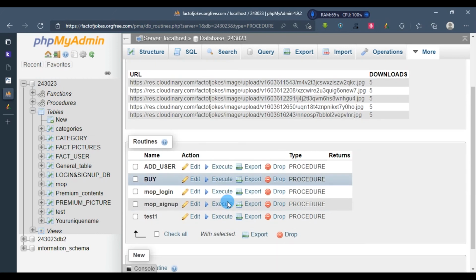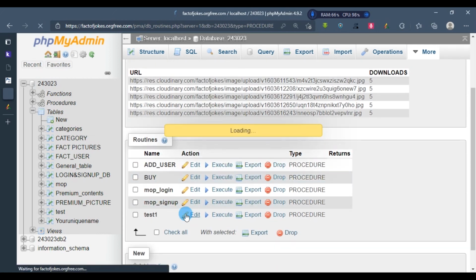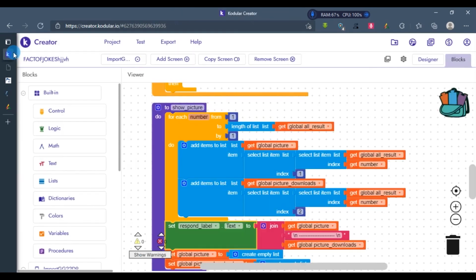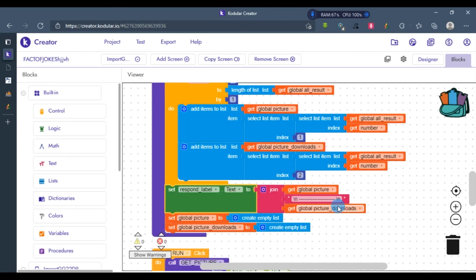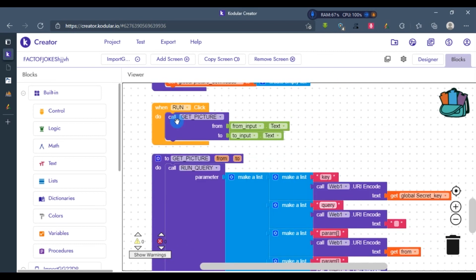Because I'm selecting URL first, then the download, the URL will be index 1 and the download will be index 2. Okay, so if I click, you should get the picture.